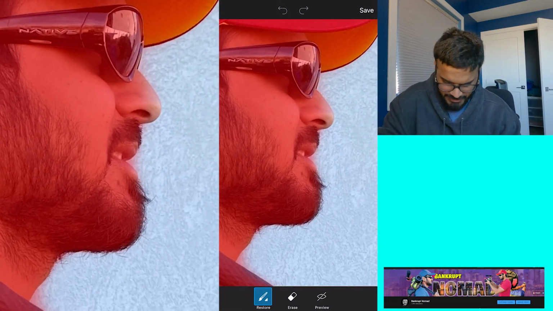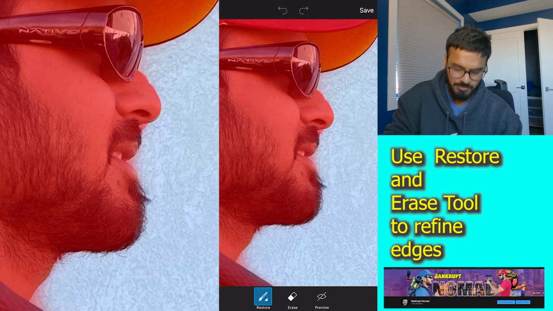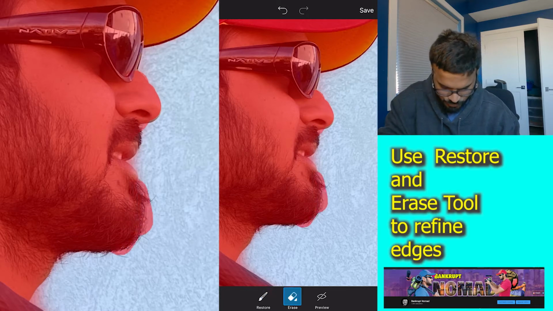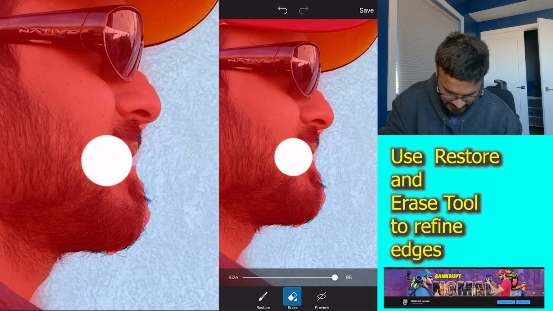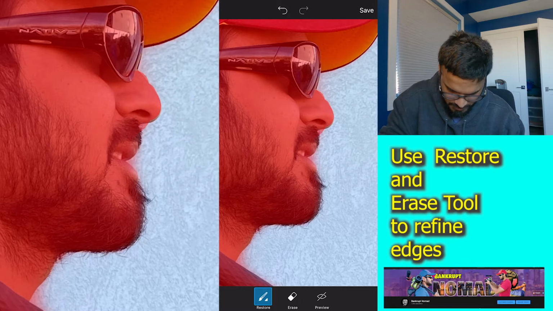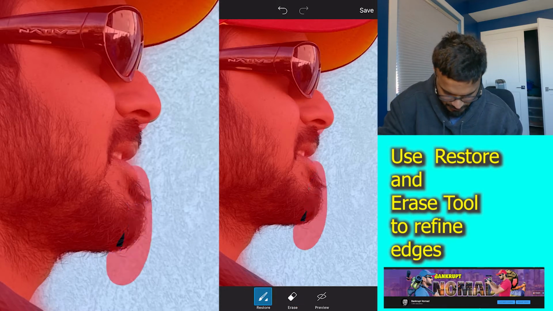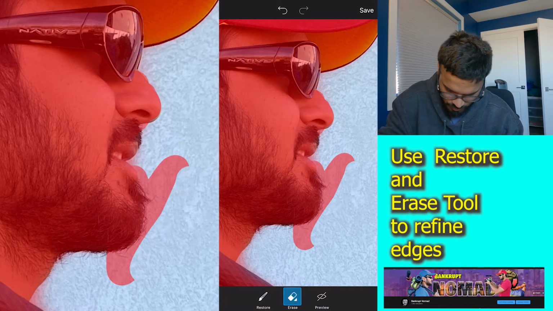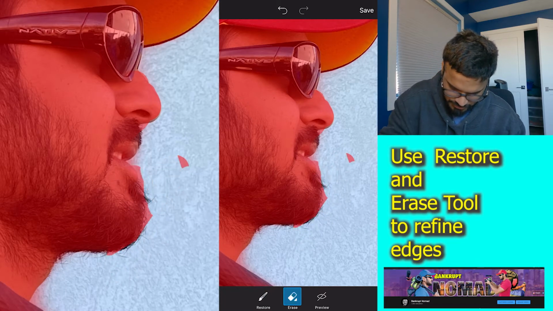And to refine those edges and to get the precise cutout, I'm going to use the restore and erase tool. So you can see the restore. If you click on restore, you can select the size you want and then take the detail back. And in case you go a little bit extra, click on the eraser tool, select the size you want, and you can just remove this part you don't want.